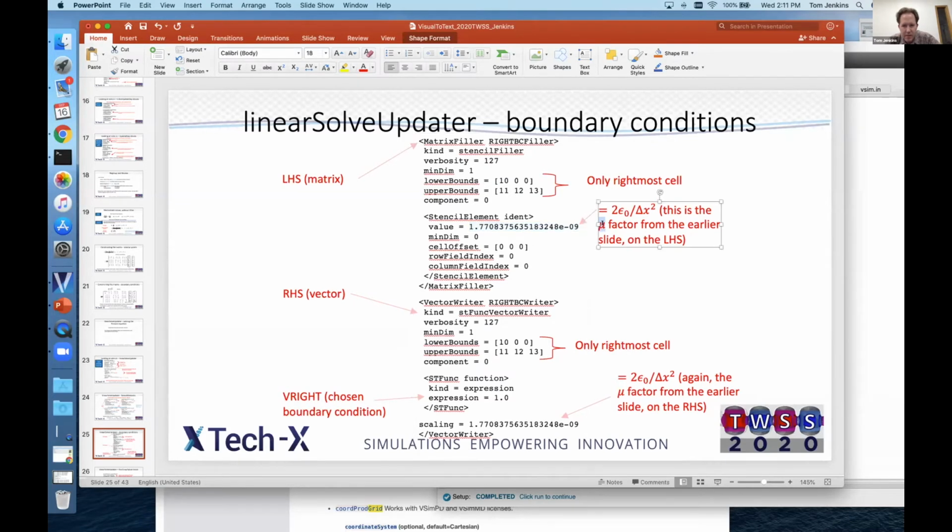That's this scale factor. And then the vector writer is basically to build the corresponding right-hand side. We have a boundary condition filler for the matrix. We have a boundary condition writer for the right-hand side. Again, that only lives in the rightmost cell. And it has value 1, which was our boundary condition that we applied in the input file. If you recall this parameter that I set, I had 0 volts on the left, 1 volt on the right.